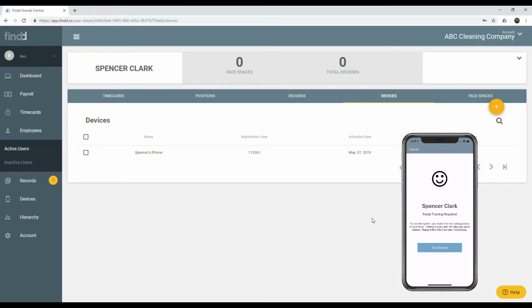Okay, so we just added a personal device for ourselves. There are two other modes, mobile clock mode and clock mode for our devices, and Ryan in the next video will be going over the differences between those three clock modes.